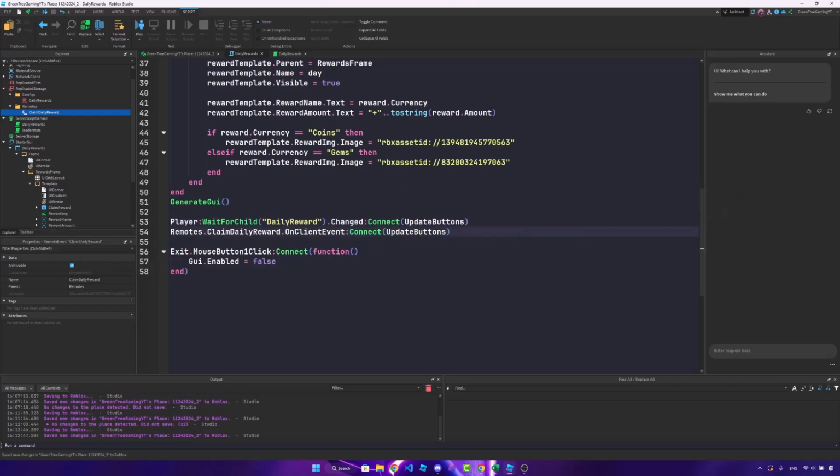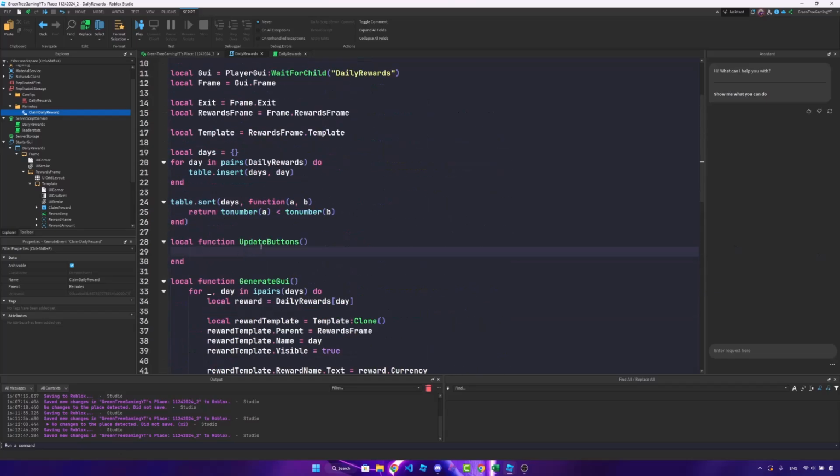Awesome. So the final thing that we need to do is make the update buttons. So for this, what we're going to do is get the daily rewards stat, just like we did on the server.